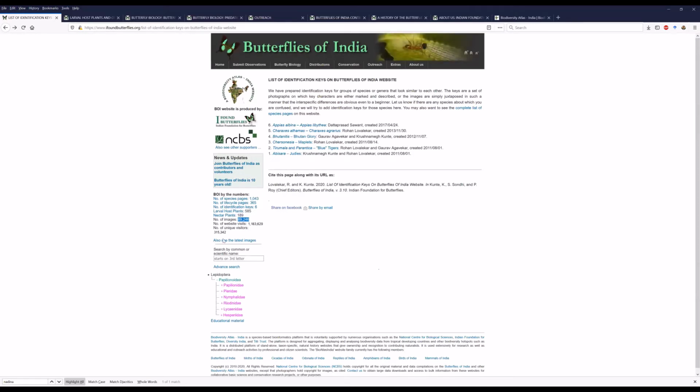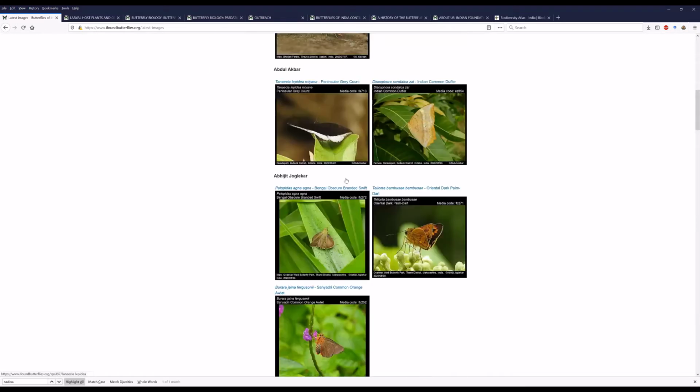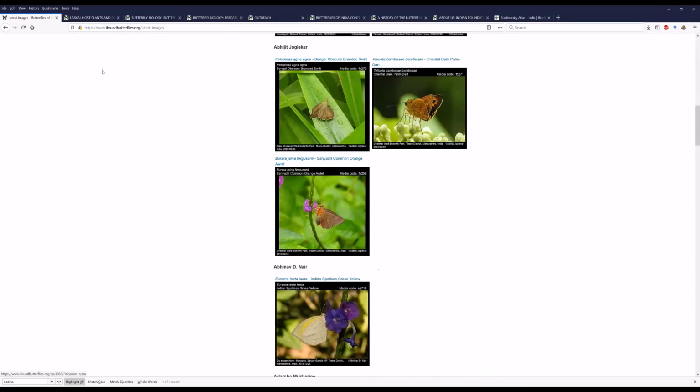And of course, if you want to look at what are the latest images, you can click on this and it will show you all the recently uploaded images by contributors. This is, for example, contributed by A. Navin, and all these images are from since 12 August. So this changes as we import more and more images.